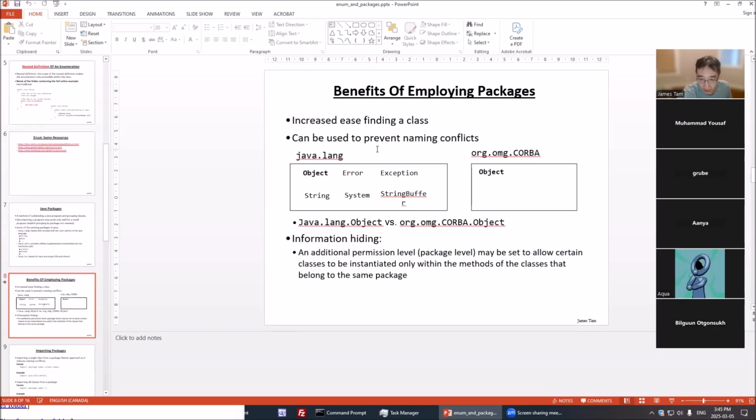Another advantage is naming conflicts. If we have two classes by the same name in the same package, it's like having two variables with the same name. Problem. There are two class objects, but because of the fully qualified name, it's almost like an area code. We can have two phone numbers in two different area codes, and there's no conflict. If we want to refer to one, we could include org.omg.CORBA.Object, and it would disambiguate which one we're referring to.